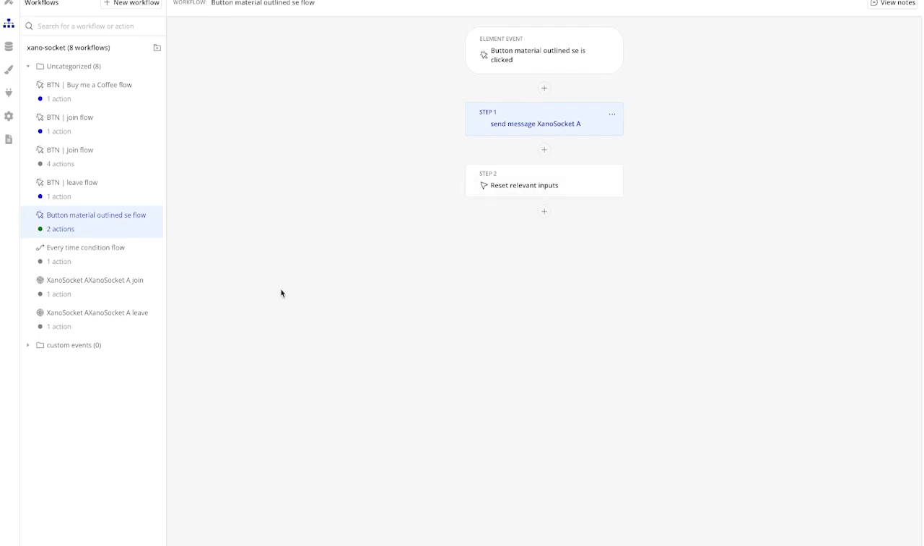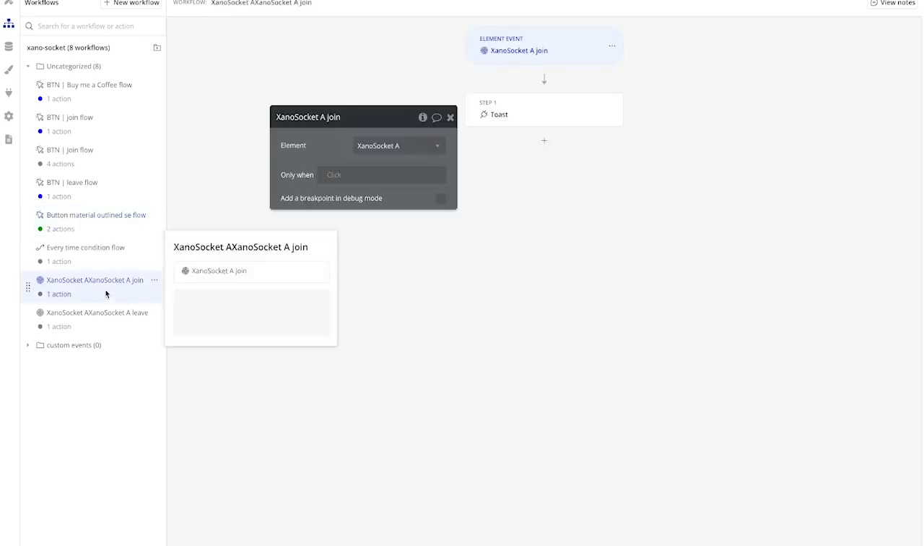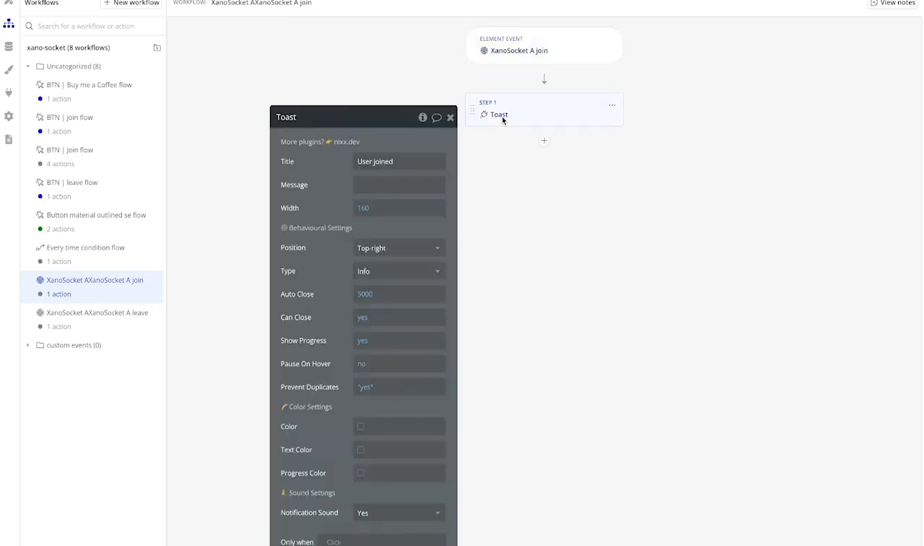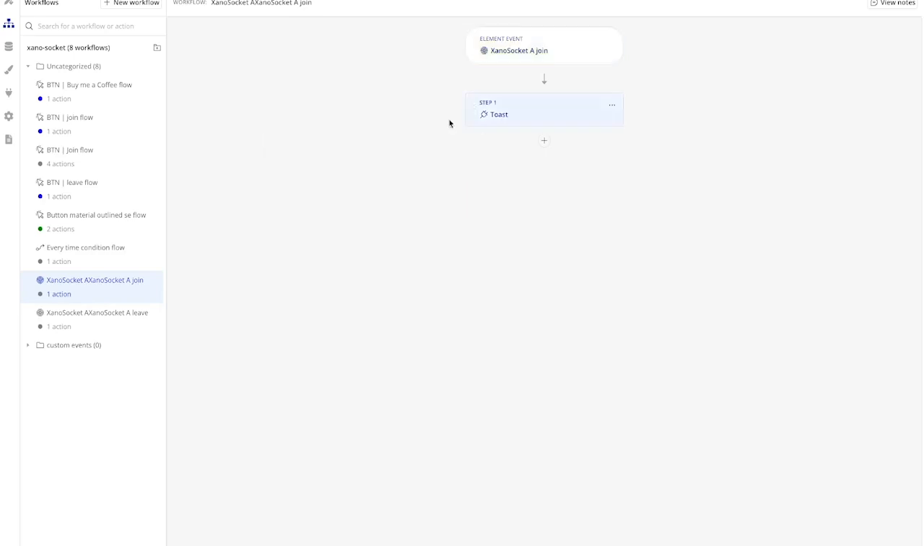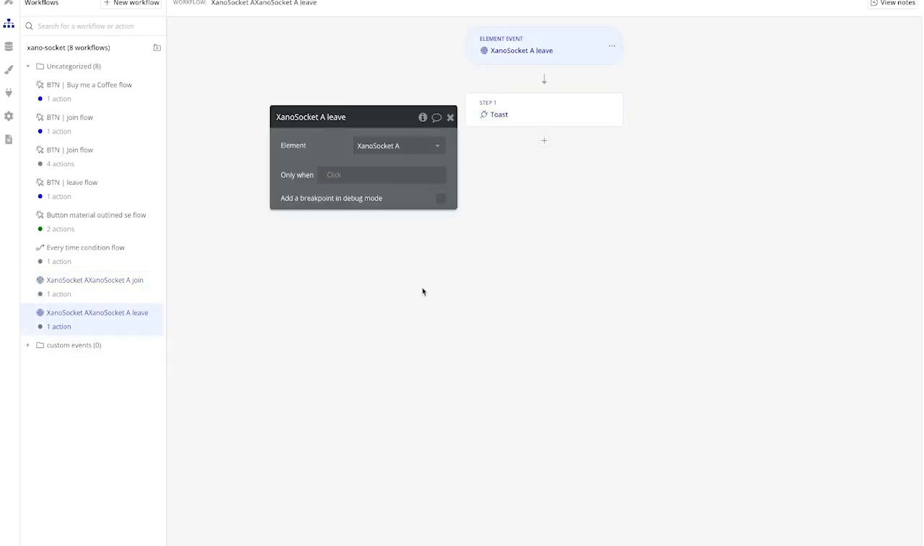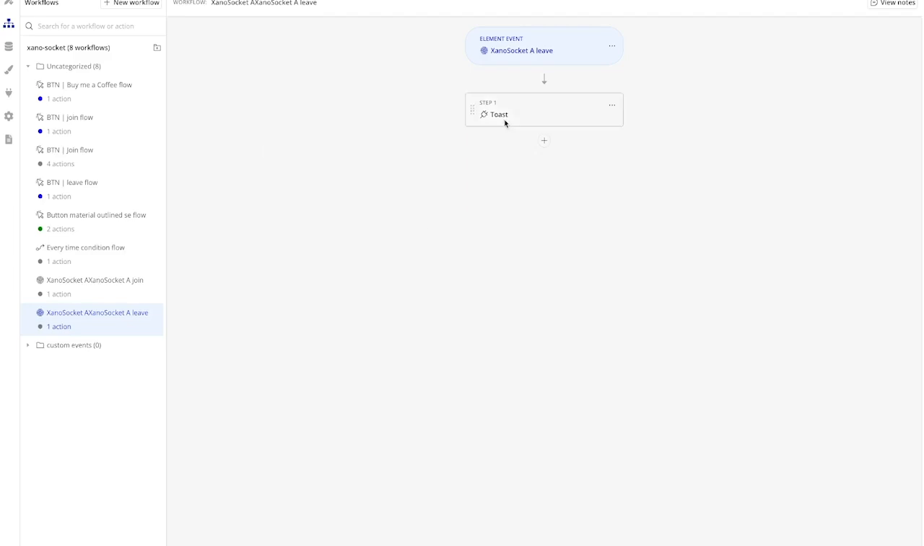And then we have Xano Socket events here. We have the join event, which is triggered when a new client subscribes to the channel. What we're doing here is just toasting the message "user joined". Then we have another one for leave, which is triggered when a user leaves the channel, when a user unsubscribes. Again, we're just toasting a message "user left".